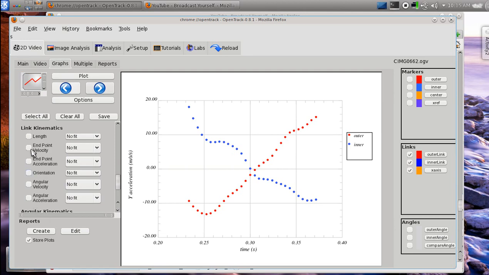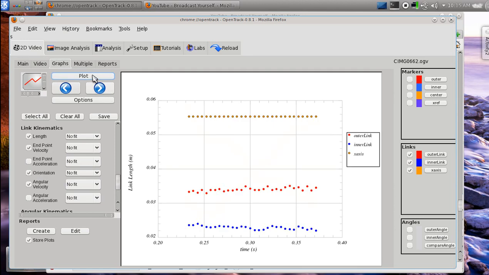So let's do a couple of these here. Length, we'll do endpoint velocity, orientation, angular velocity, and let's do a plot of that. Alright, so here's the length. So you can see there's a little bit of variation here in the length of the links that are created from real markers, whereas there's no variation at all in the x-axis link, because that's defined from static markers.